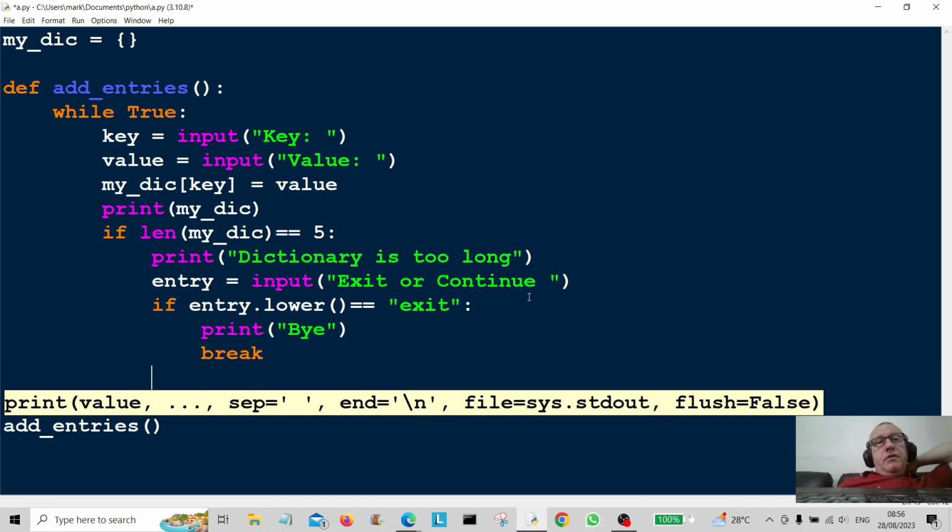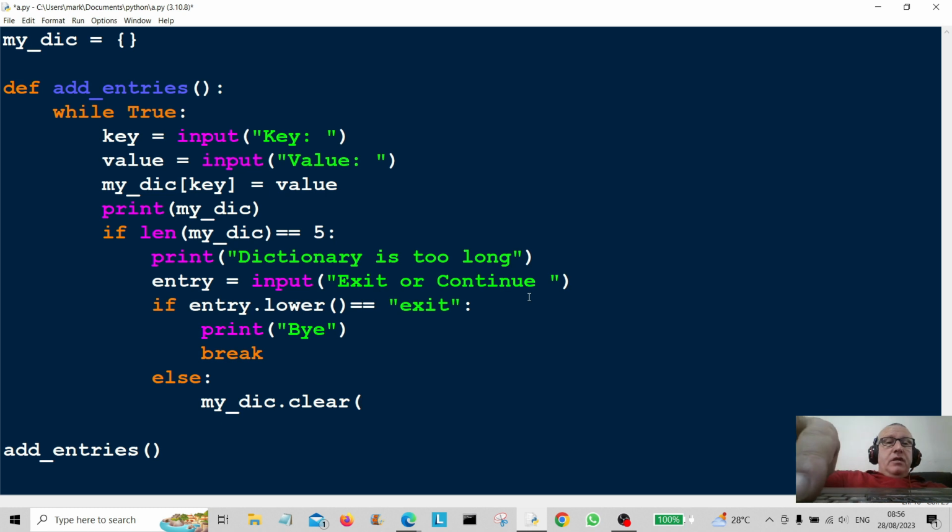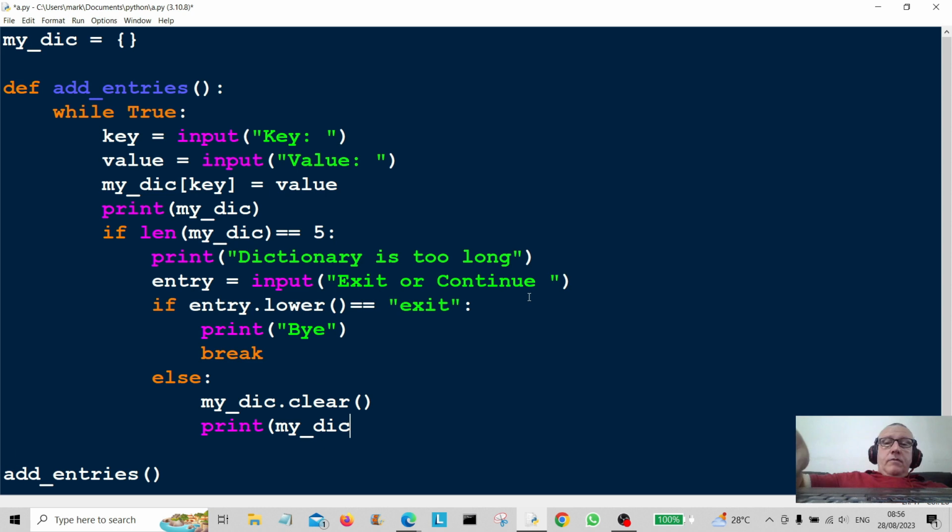And then we're going to go on to the other part of the conditional, which is else. So if the user types in continue, the program's going to do something. So it's going to be my dict dot clear. So we're going to clear all the entries out of there, and then we're going to print out the dictionary. So print my dict.